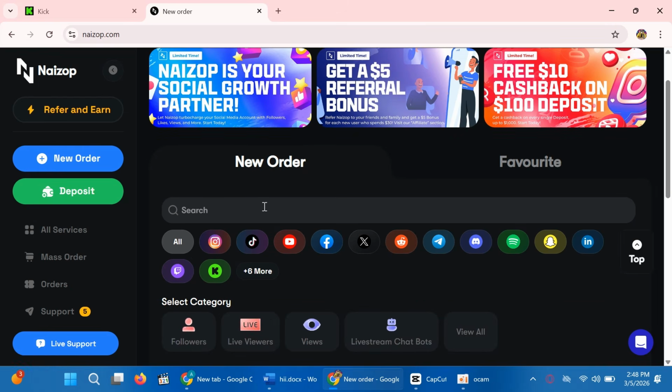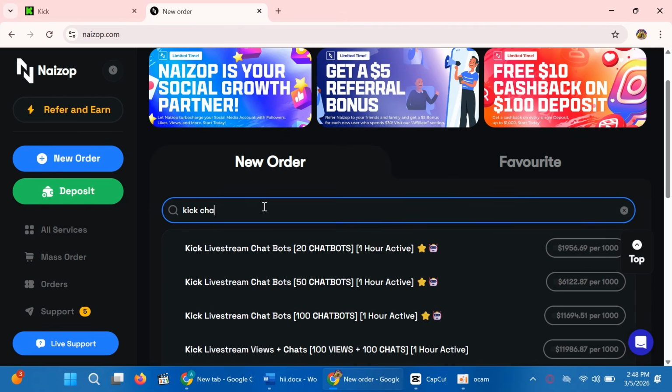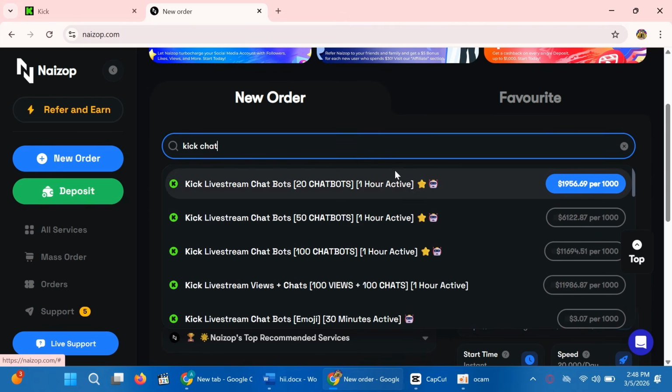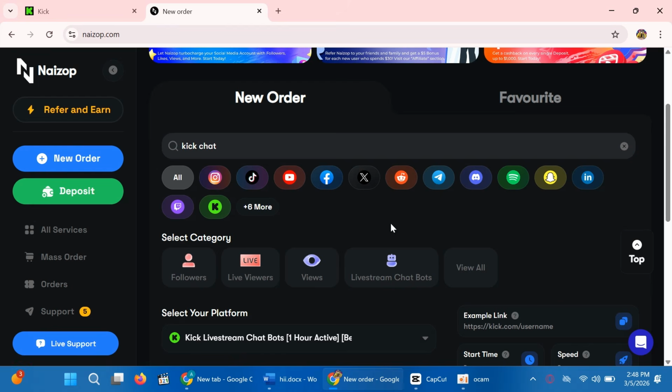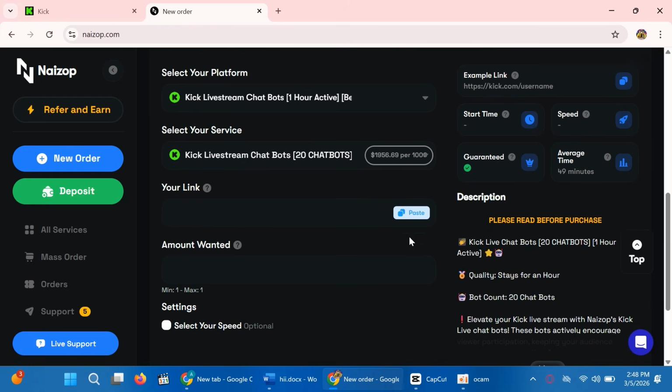Now go to New Order. In the search bar, type Kick Chatbot. Choose the first option. It costs $1,956.69 per 1,000 chatbots, which is the best rate for bots that actually stay active for an hour.